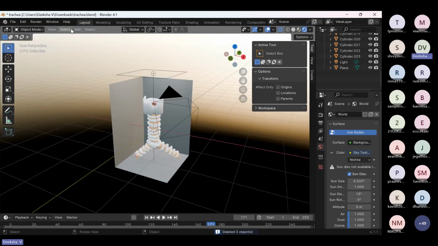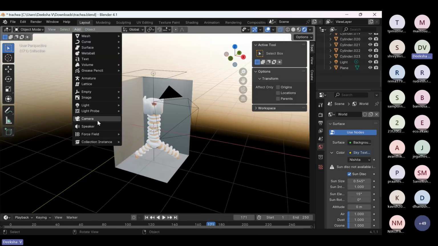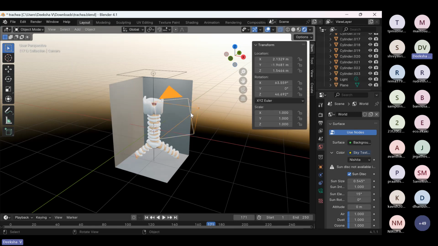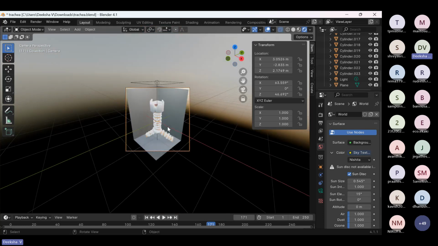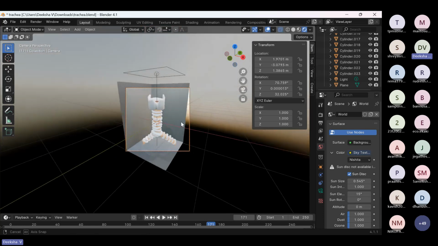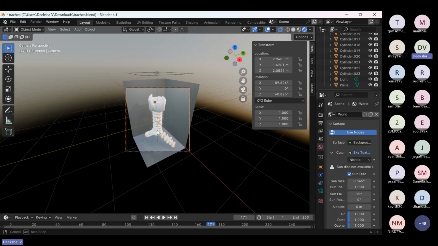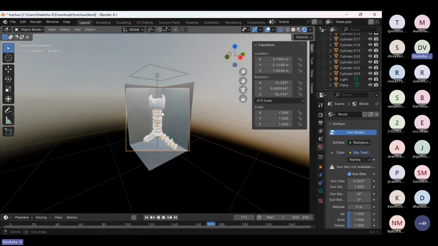You can add in a camera. So go to add, go to camera. You can add in your camera. Here you have a few views, so you can go to your camera view. This is the view in which you're going to get your final image. You can move your camera accordingly.